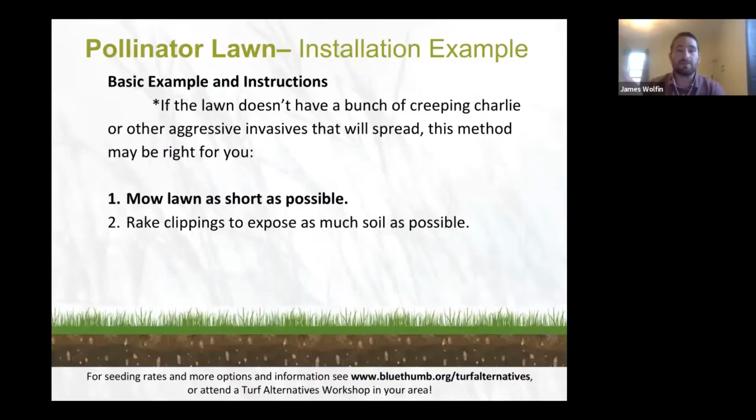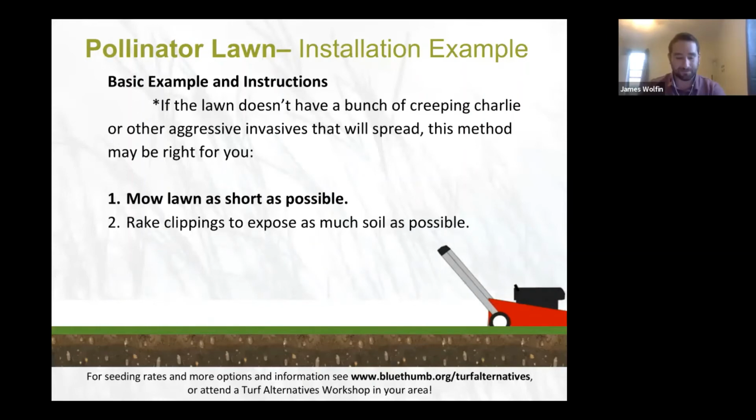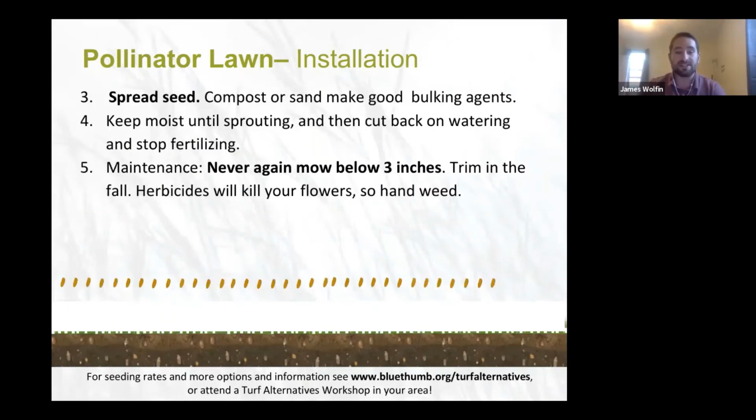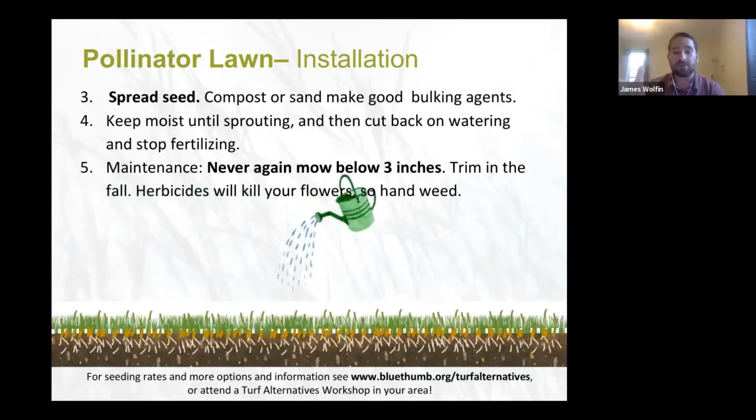I want to talk a little bit about how to get these established. So I'm going to do a quick example of how to establish a pollinator lawn through an overseeding. Right on. Step 1, you mow that lawn as short as you possibly can. In step 2, after mowing, you rake away the clippings. What you're trying to do here is expose as much soil as you possibly can. That way, when you get to step 3, spreading the seed is making contact with the soil bed rather than getting caught up in the turf grass.